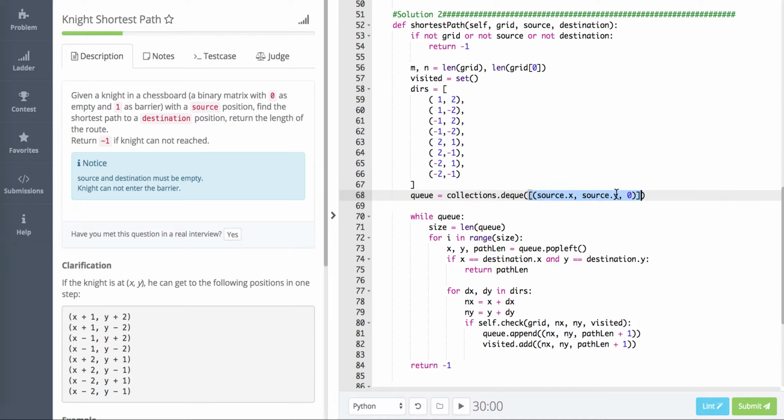This part we need to pay attention to. We put a tuple, actually we put an element into this queue, which consists of three elements. One is the x coordinate, one is the y coordinate, and the other one is the length. Actually, it is the length from the starting point, because when we put in this source, we start from the source, so the length will be 0.